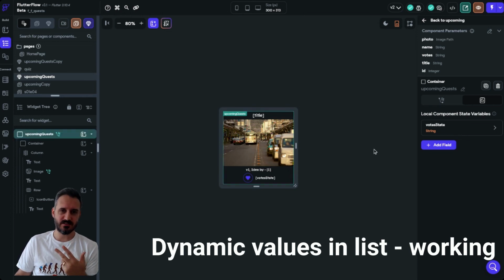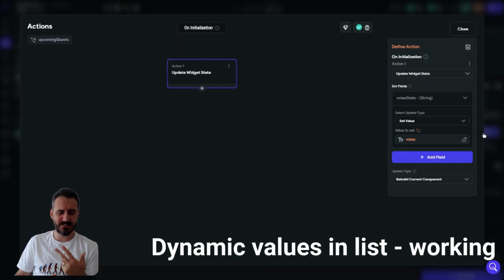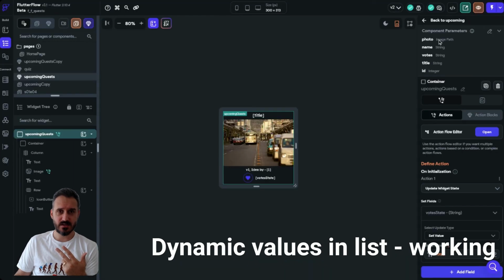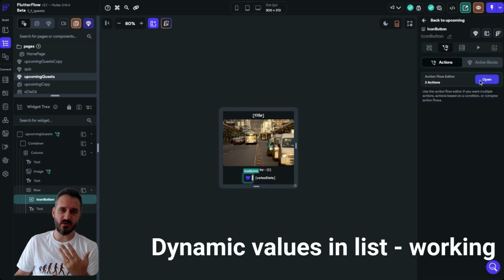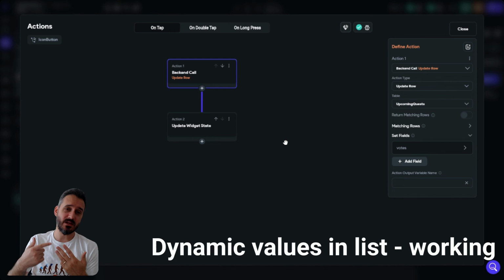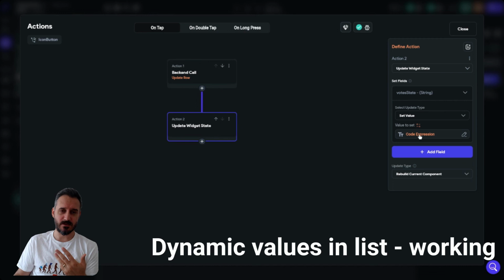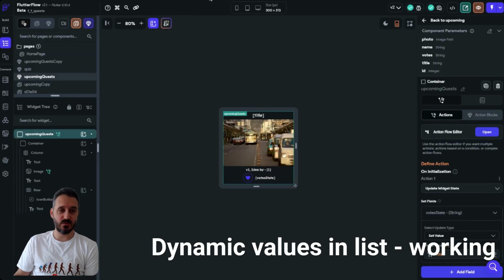Then the third step is on the component initialization. You have to get the actual value, and this can come from the component parameters from over here. And then the final step is when you actually change the value. In my case, I'm increasing the value by 1, and I'm saving it in the database. And then the final step is to update the component state variable and increase it by 1 as well. And it will dynamically increase. And you saw in the demo that it's working for me fine.